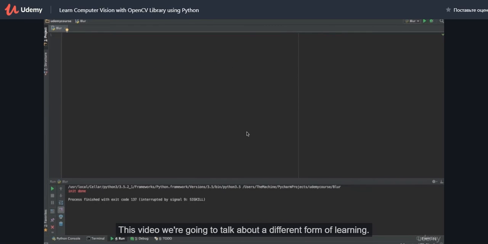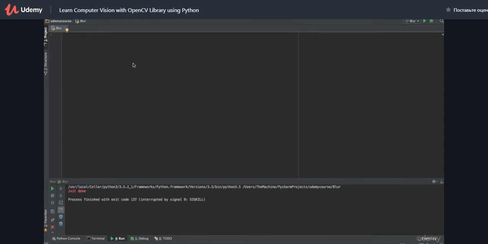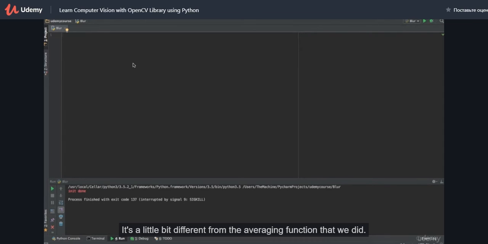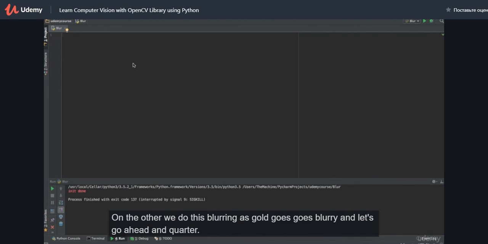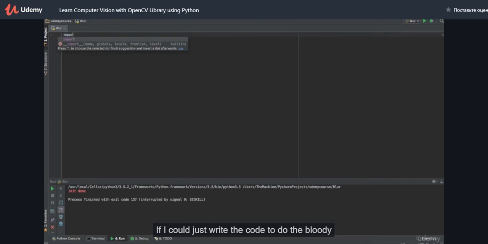In this video, we're going to talk about a different form of blurring. It's a little bit different from the averaging function that we did in the other video. This blurring is called Gaussian blurring, and let's go ahead and import our packages and write the code to do the blurring.